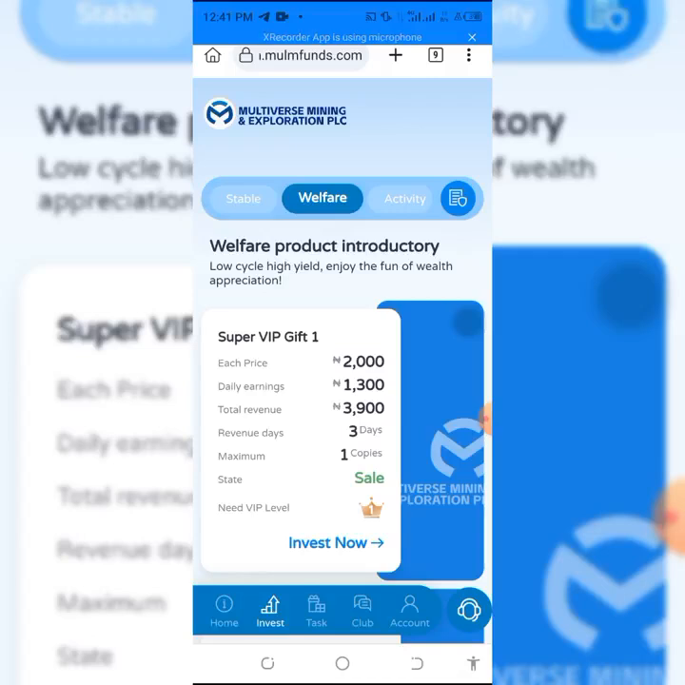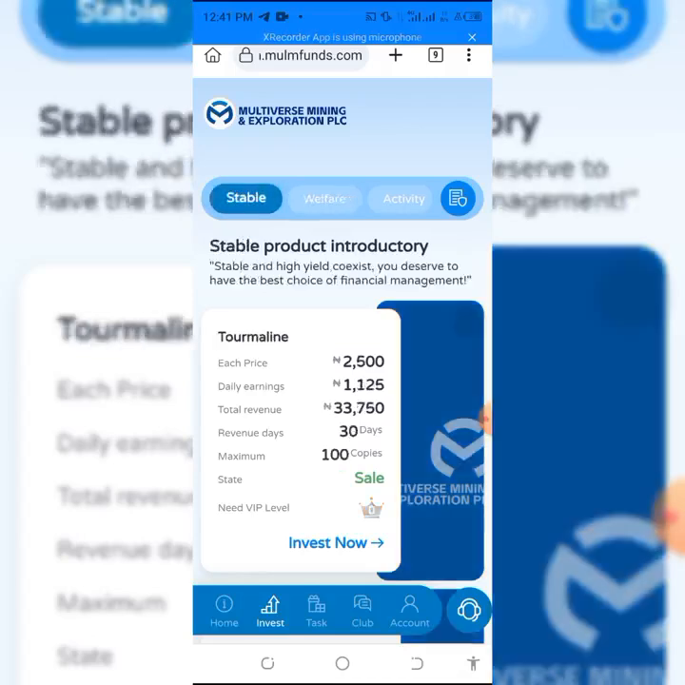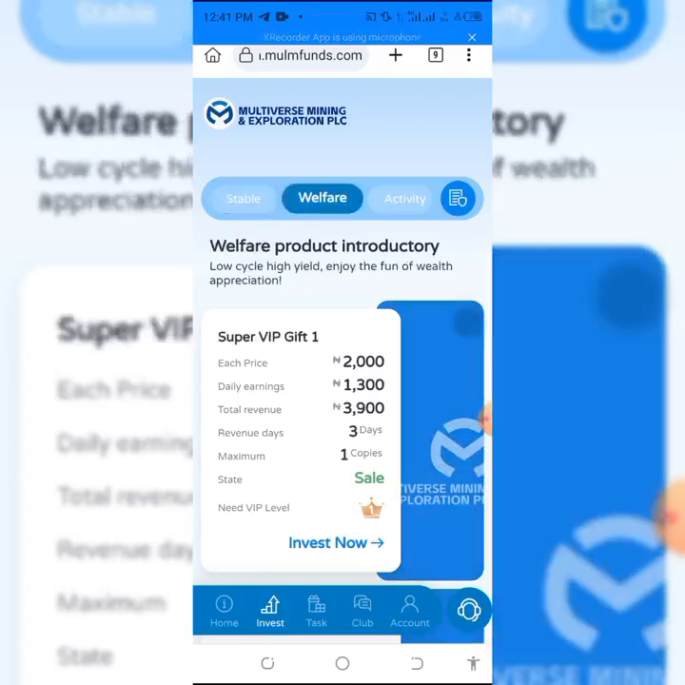So like that 5,000, this is how I will divide my 5,000: 2,000 here, 2,000 there, and I will keep 500 for activities. That's what I did. All right, so you can do more than that.